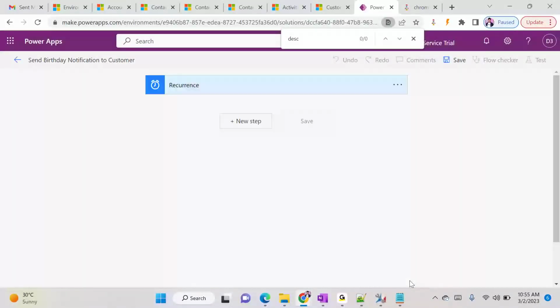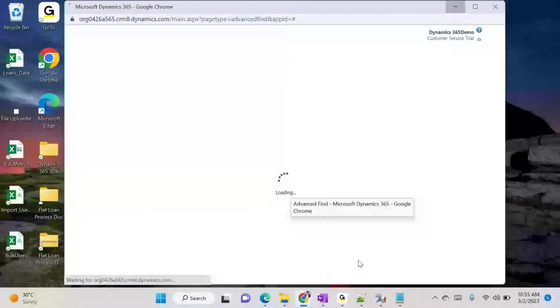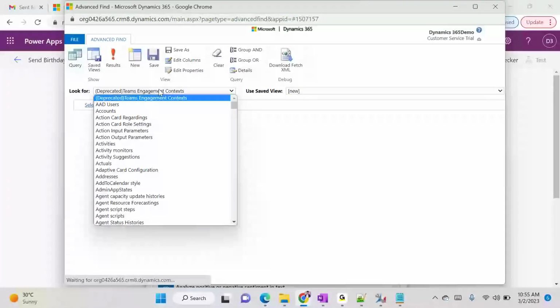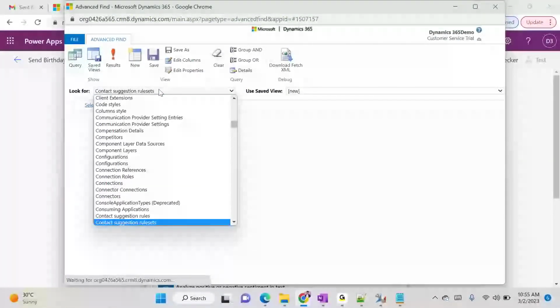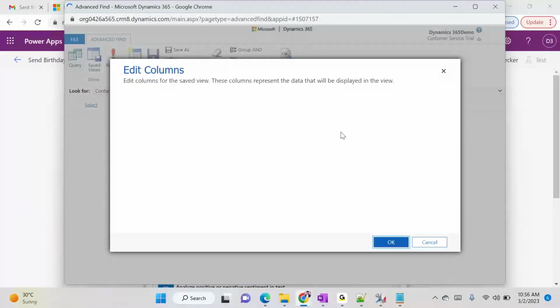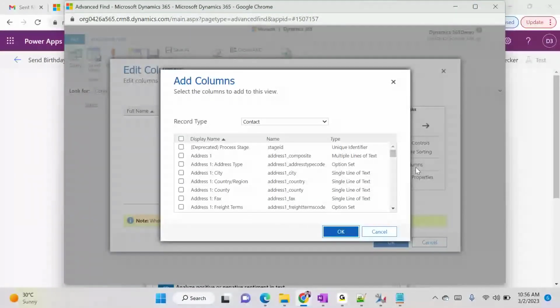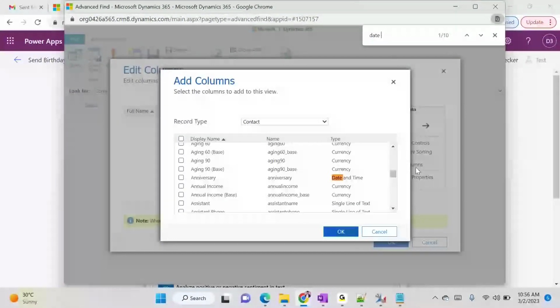This time you don't need a trigger because the trigger itself is a scheduled recurrence. Then what you need to do here is fetch all the contacts whose birthday is today. How will you do it? You will go to advanced find, search for contacts because you need to fetch the contacts. Select the fields. So in here you need date of birth.